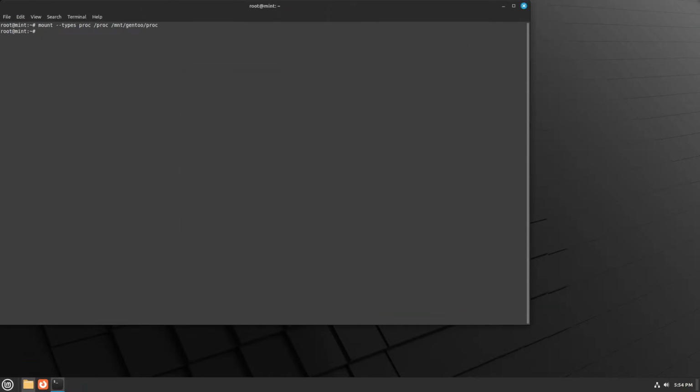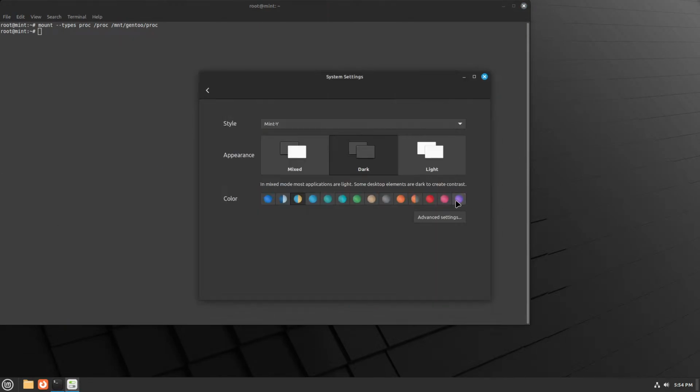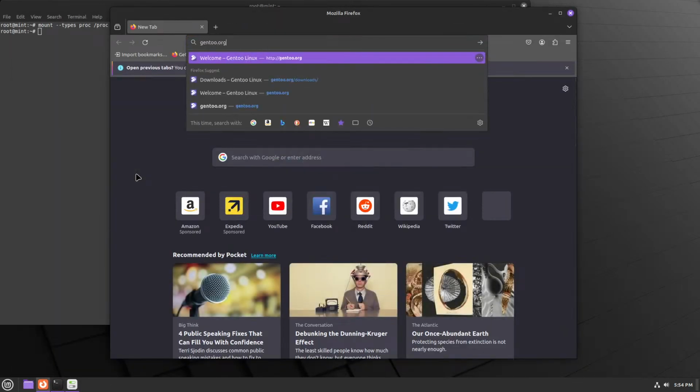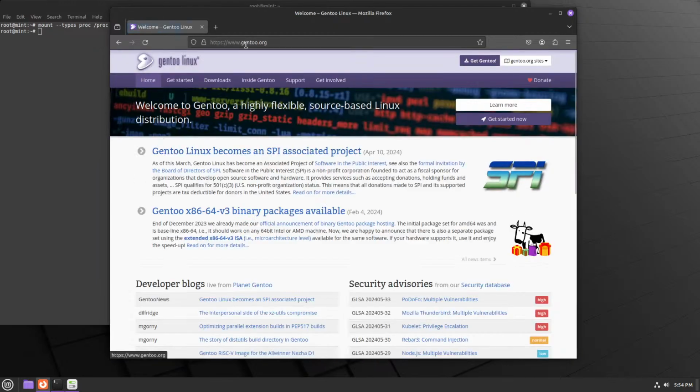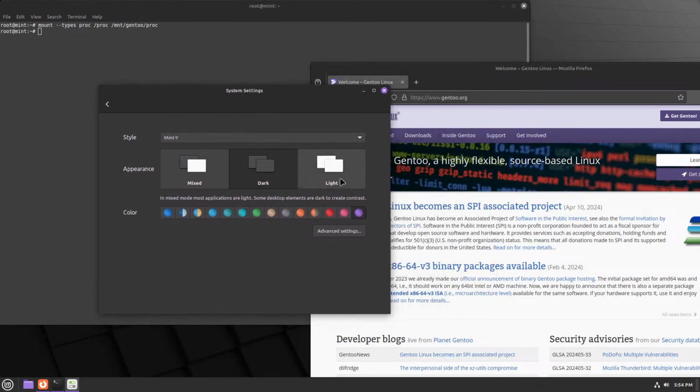Also, come on, Linux Mint. I wanna make my theme dark and purple, because it's Gentoo. Wait, what color is the Gentoo logo? It's like, no, yeah, purple. Okay, purple.